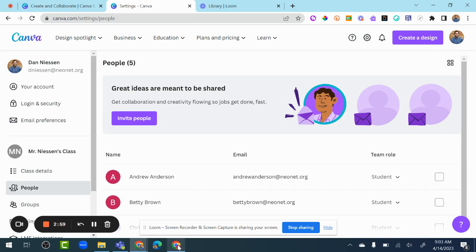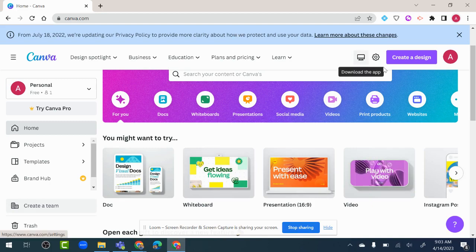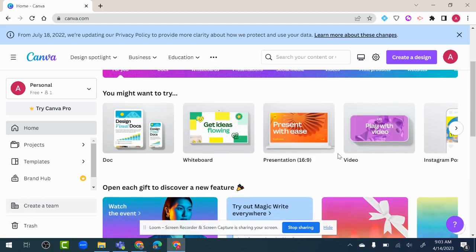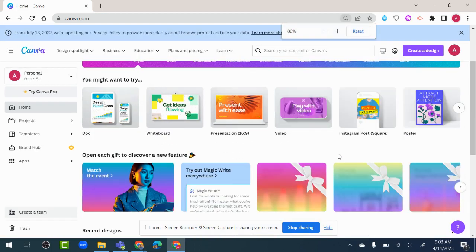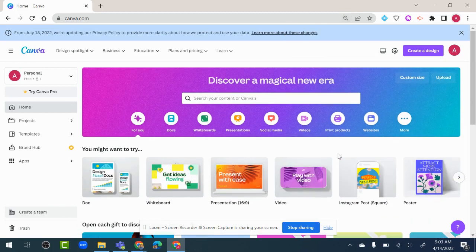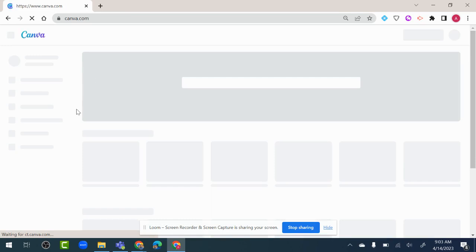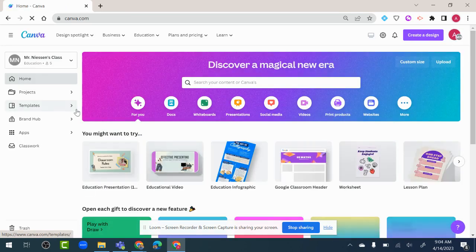So I'm going to jump over to a student account here. So this is a student's account. And I'll zoom out a little bit here. So from a student's account here, they have to make sure that they are on the classroom account as well. So up in the top left here, we'll see it'll say personal or free over here in the top left. But if they click on that, they can see, oh, there we go. There's Mr. Neeson's class. And then they can jump into that profile or into that classroom, and then they can do whatever they want from there.